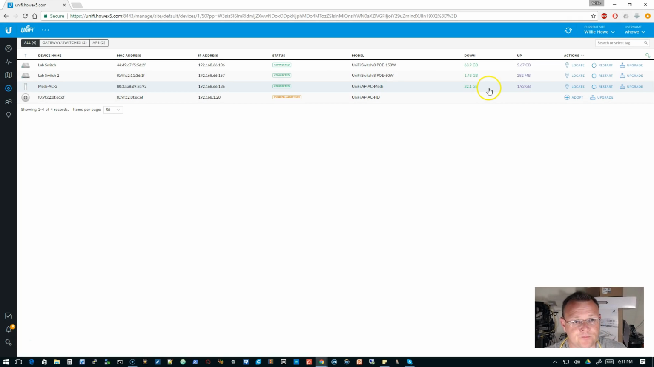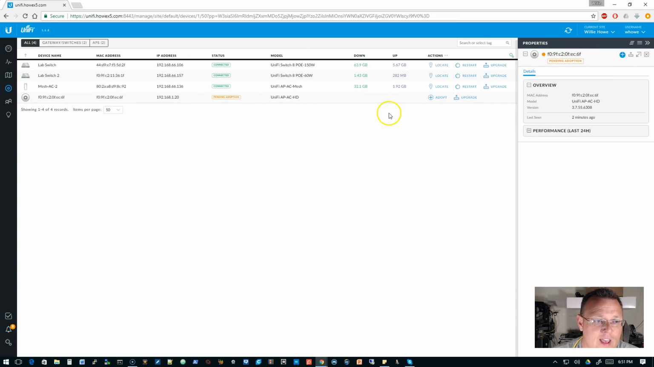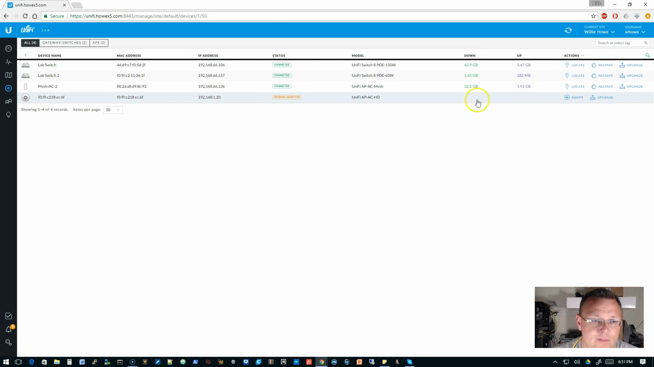Okay, so we've got our controller and we have our lab switch. And we have lab switch 2, which is a UniFi Switch 8 PoE 60 watt. Then down here we have our HD. Okay, so we're going to go ahead and adopt our HD in. And it's provisioning. And while that's provisioning, we'll talk about what a LAG is.